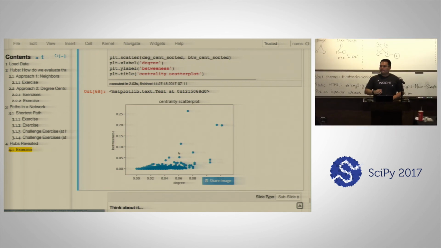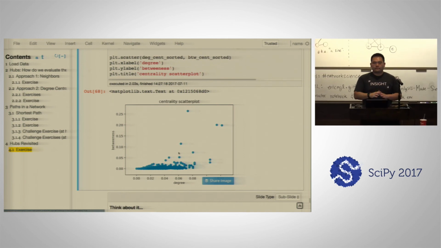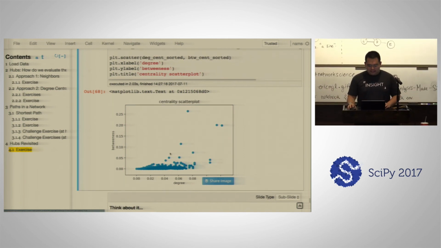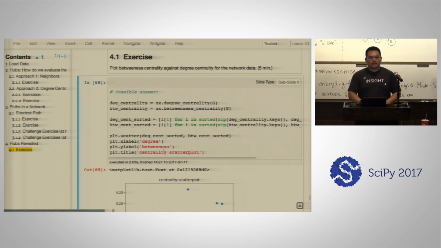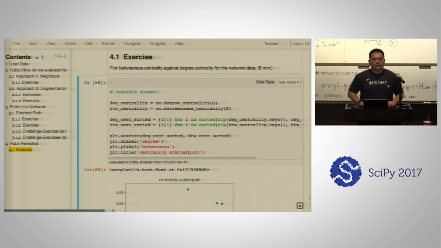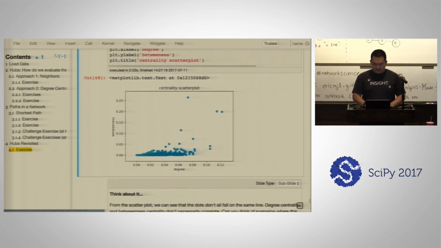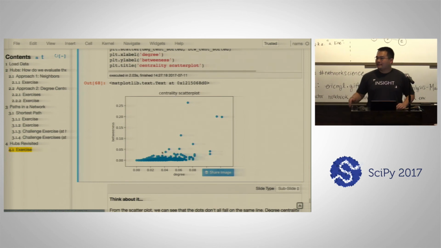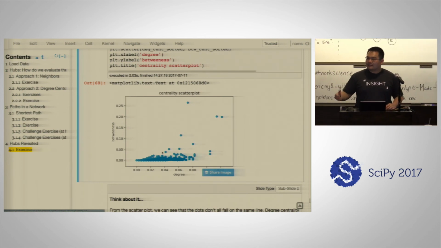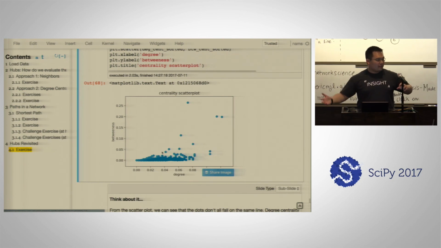All right. Again, in the interest of time, don't worry about the specific implementation. You can always take a look at the instructor notebooks and get the code. I just wanted to show, indeed, for a given node, it's not necessarily true that something that has high degree centrality would have high betweenness centrality. They're somewhat, but not really well correlated.